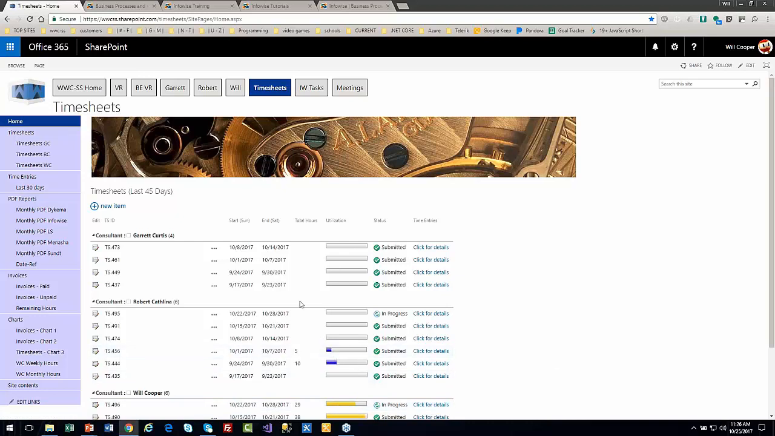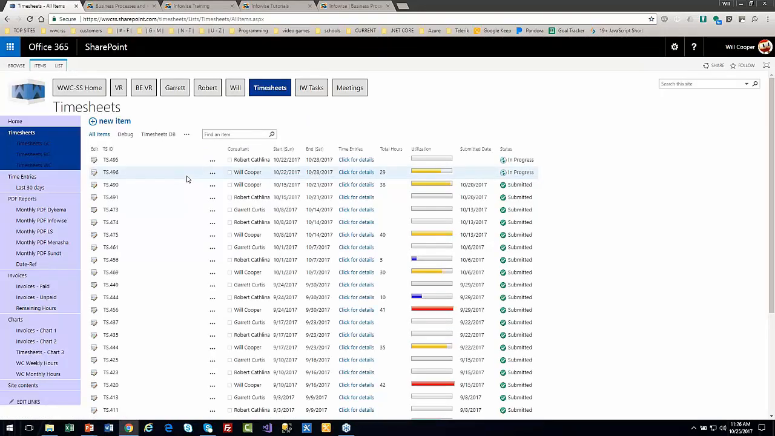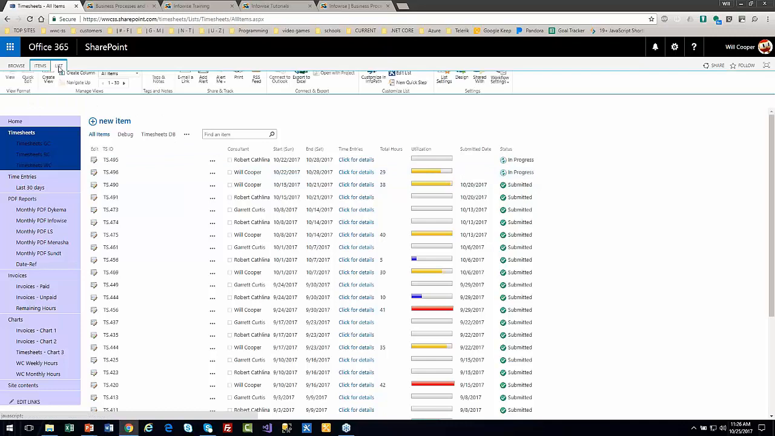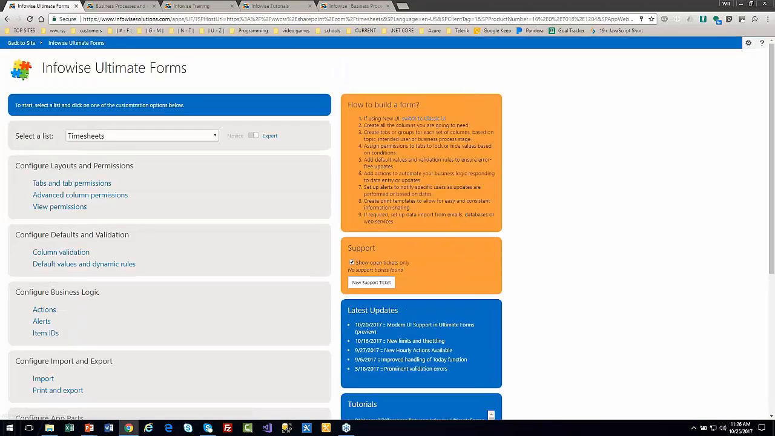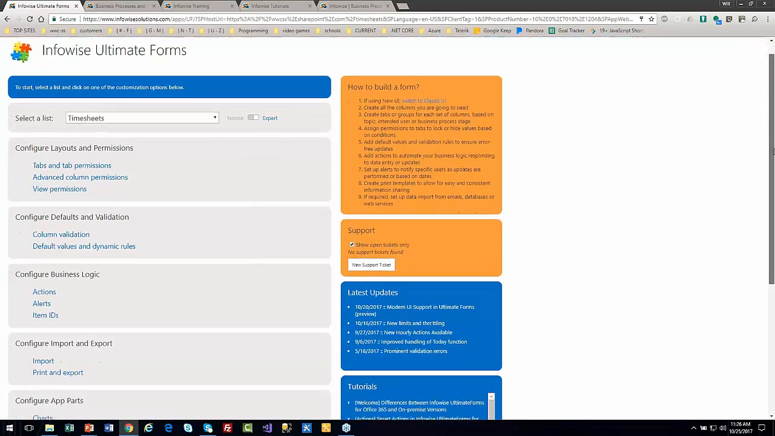All right, so how was I doing the configuration? Where do I go to get to that? So I mentioned there's two lists. So here's my timesheets list. And I go to the ribbon toolbar and click on List. Okay, so that's your key, the little color puzzle piece. It's really easy to find. And when I click on that, this takes me to the Infowise Design Hub. That's where everything is. It's where I jump off to do all these different settings.